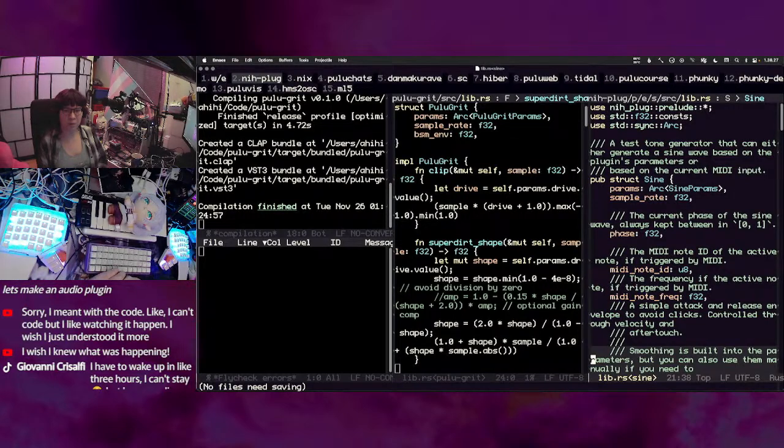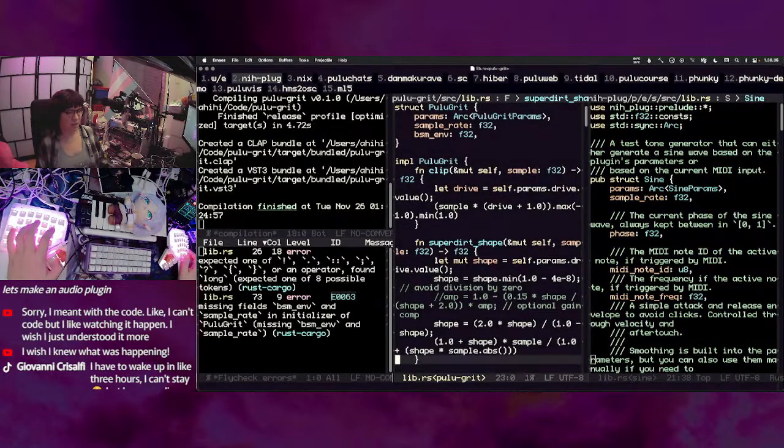Sorry, I meant with the code, like I can't code, but I like watching it happen. I wish I just understood it more. Right, well, yeah. That does take some practice.